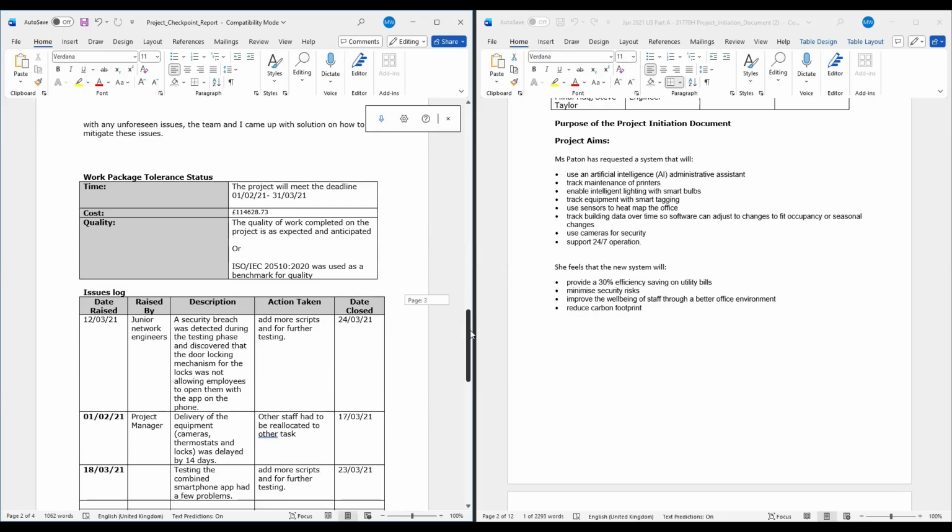And then the workplace tolerance status: the project will meet the deadline, right? And it did. And this is the deadline for the project. We didn't even touch April. And the cost of the project was this. And you could put something like, was below budget. Quality: the quality of work completed on the project is as expected and anticipated. Or you could use, the ISO IEC was used as a benchmark for quality.